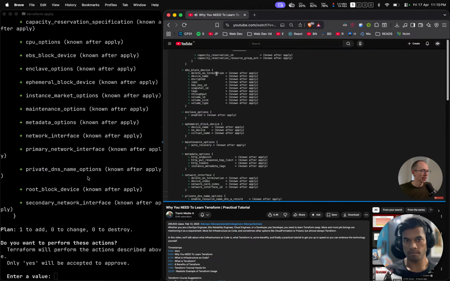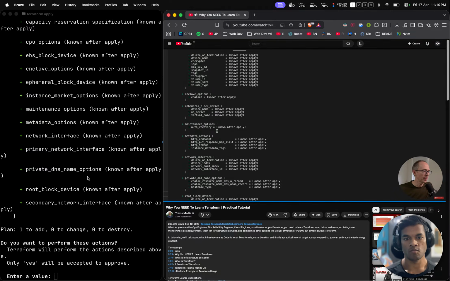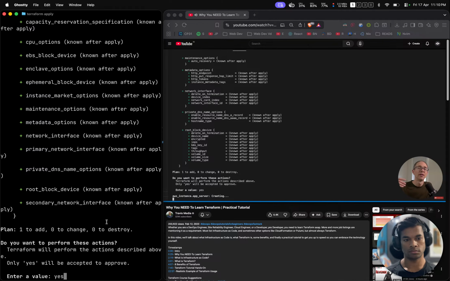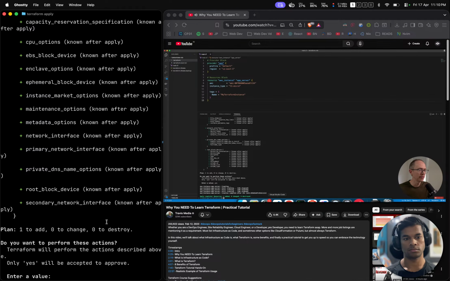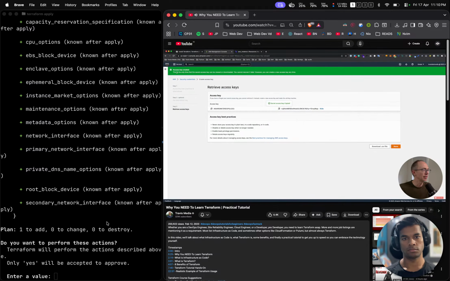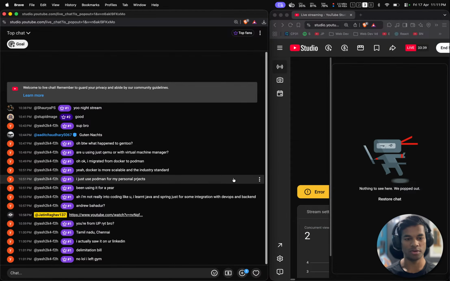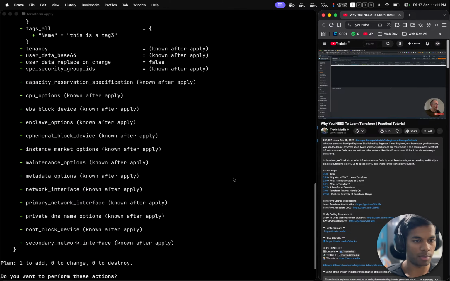So we can scroll down and see everything that's going to be applied. We have an EBS block device. We have some metadata options, a network interface, those kind of things. If this all looks good, which you should always check over, then down here where it says enter a value, it says, do you want to perform these actions? We're going to say yes, and we're going to deploy this EC2 instance. All right, apply complete. So if we go to AWS now in the EC2 section, you'll see that we have our instance, my Terraform. That is actually pretty cool. You can create an AWS instance from command line.